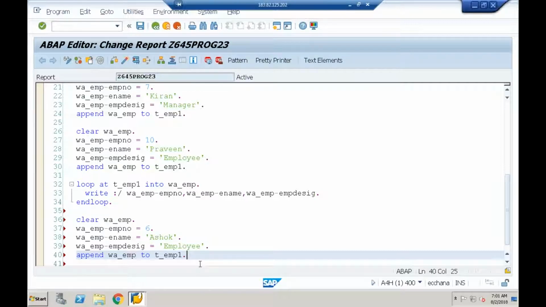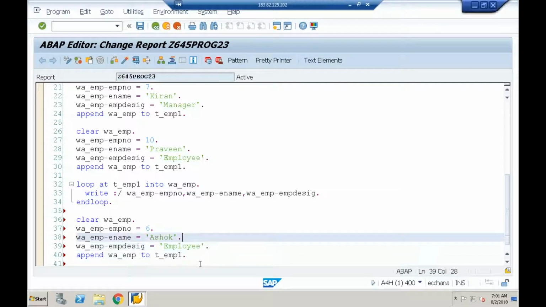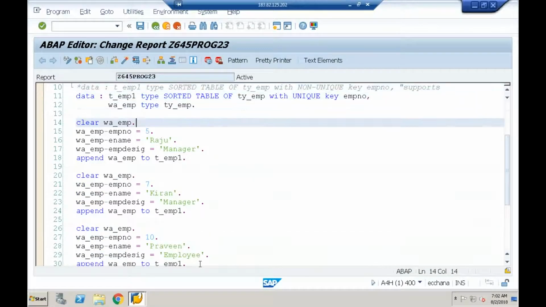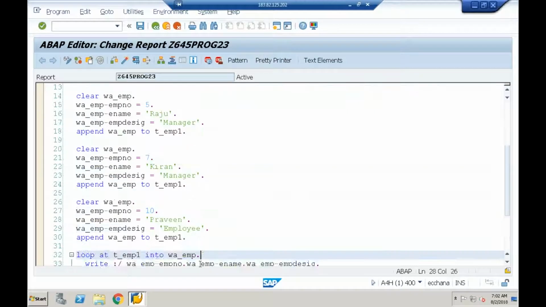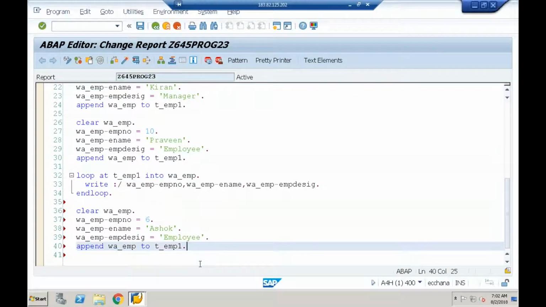So according to the sorting sequence, this employee number 6 should come between 5 and 7. But I am using the append statement. Append will always try to add to the end of the internal table. So we are instructing to add at the end of the internal table. But since it is a sorted internal table, the sorting sequence will be destroyed if you try to add at the end. Let's see what happens.